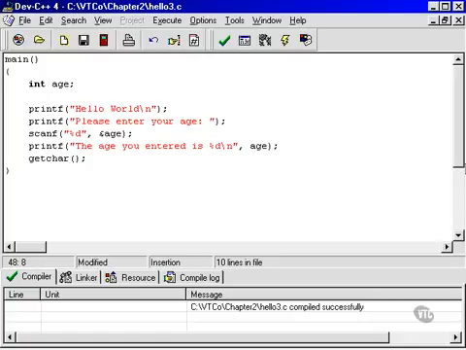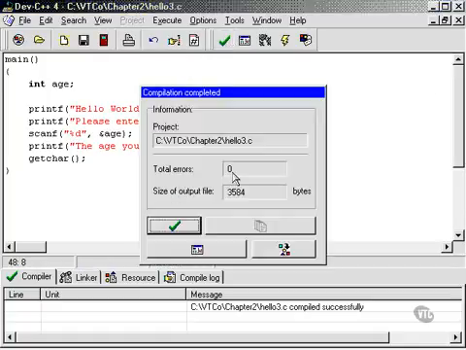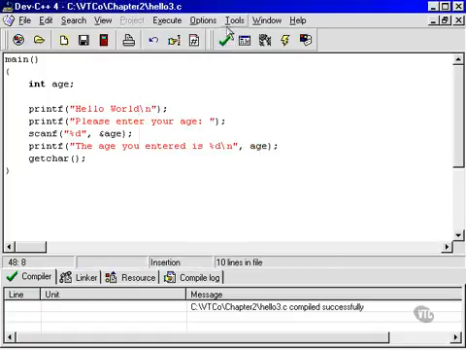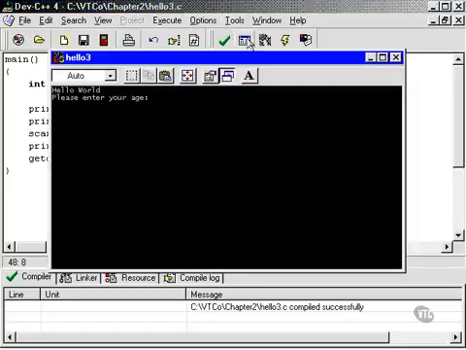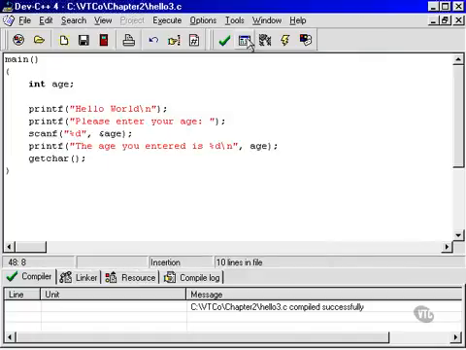Okay, so that's the program working. Let's see if that actually runs. Firstly, we'll compile it. 0 errors. Excellent. We're on the right track. Let's try and run the project. Okay, please enter your age. 36 is a good enough age as any. Press enter.